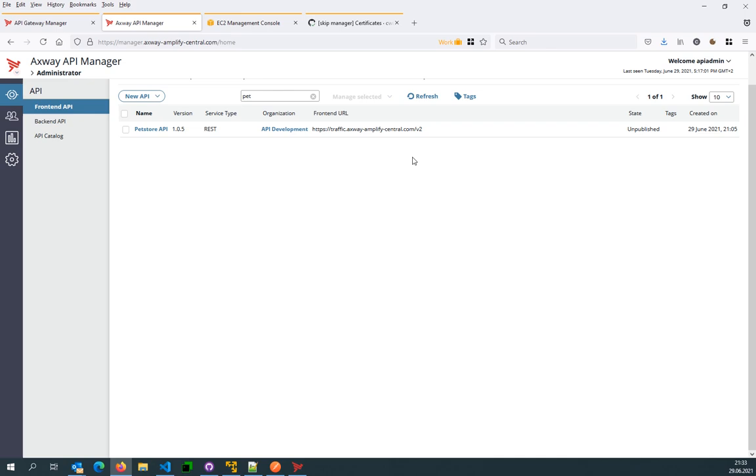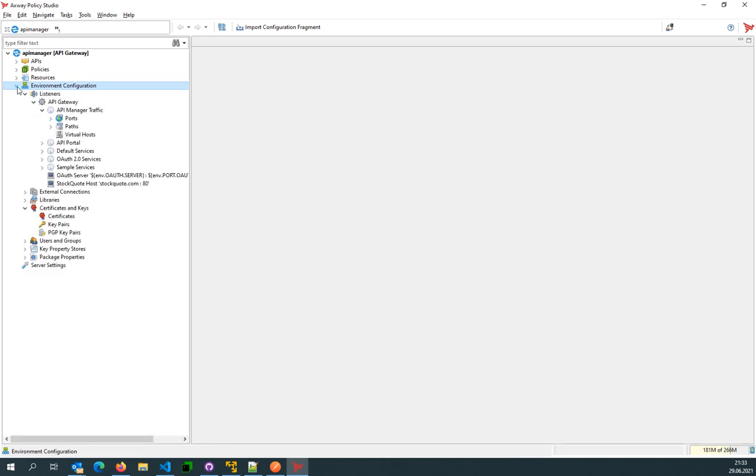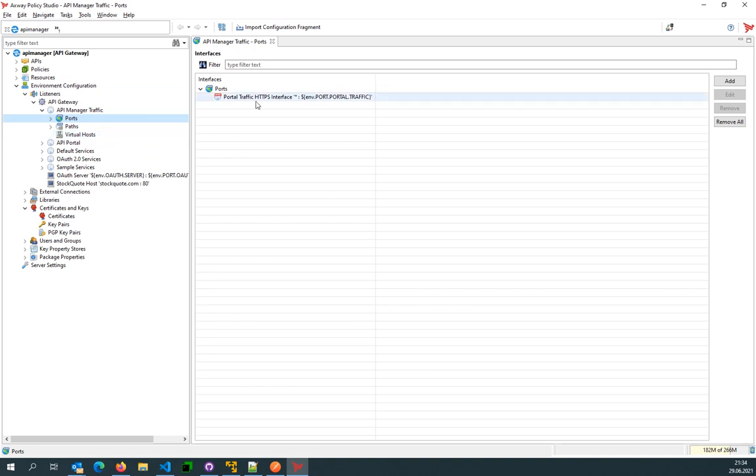And this Mutual-SSL authentication needs to be configured as the initial step in Policy Studio. So in Policy Studio, you go to the environment configuration for that API Gateway project, in Listeners, API Gateway, and this is the API Manager Traffic Listener group, which represents that traffic port, or that traffic URL, basically including the port. And here in the port section, we have that responsible HTTPS listen socket where all the clients are connected to when they would like to call an API.